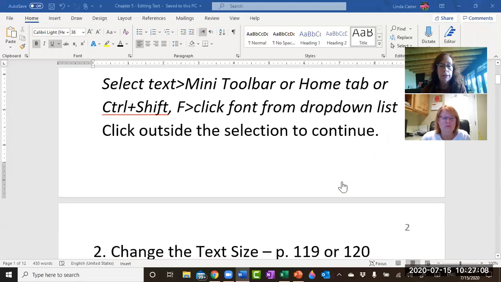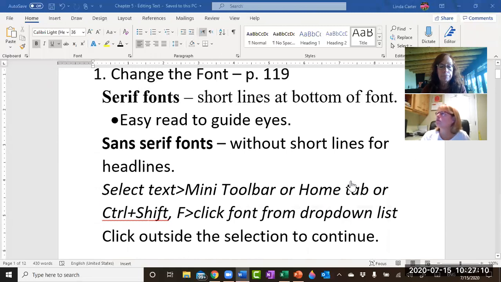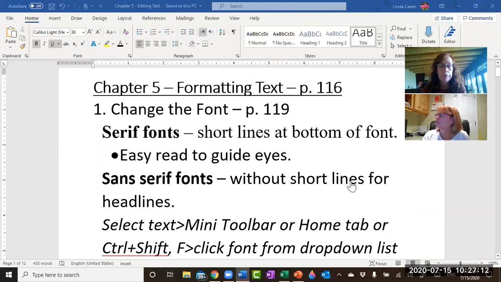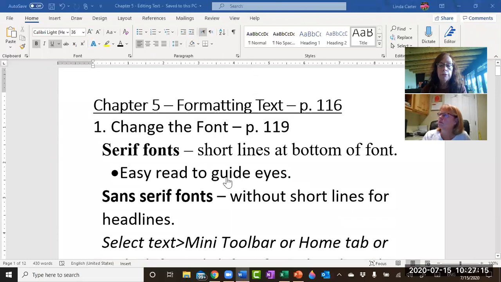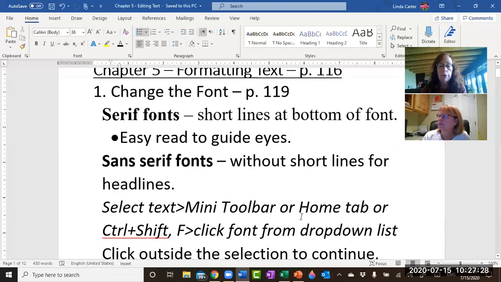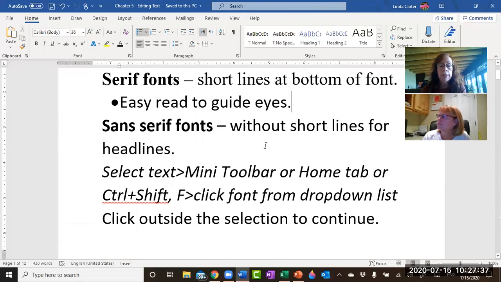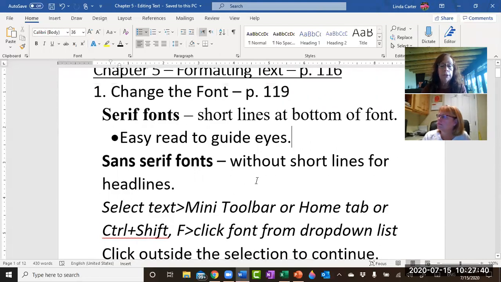It's like the Times New Roman. Are you familiar with that font? Yeah. Okay. And what I'm going to do is go ahead and show you. You select the text, you use the mini toolbar or the Home tab, or you can even press Control Shift F. Okay. And then I'm going to go ahead and show you here.